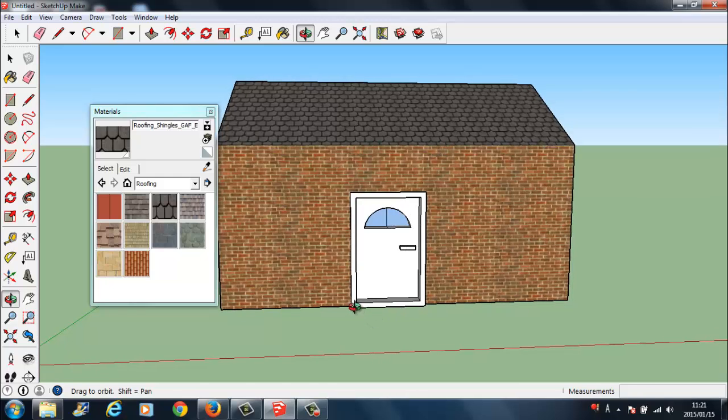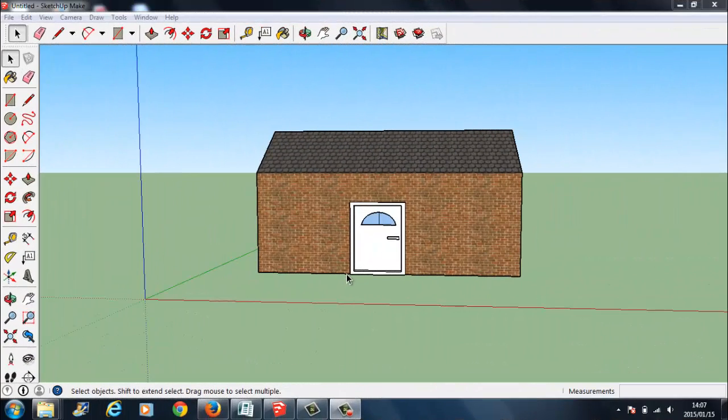I haven't put my windows in yet, but I want you to give that a try. Put a window in your door. It doesn't have to be the same shape, but you can try the arc tool. And go to the paint bucket and try giving your house some color. All right?